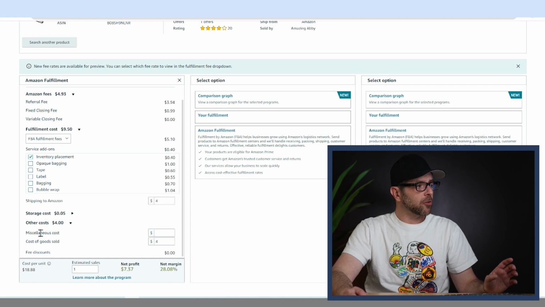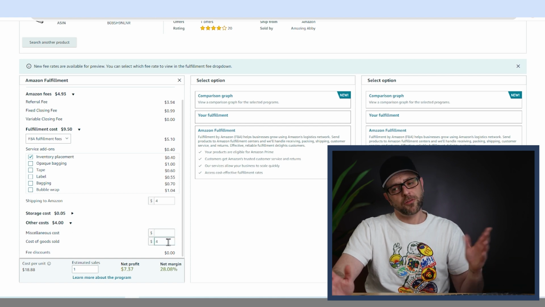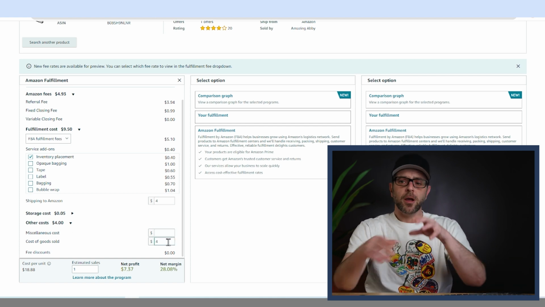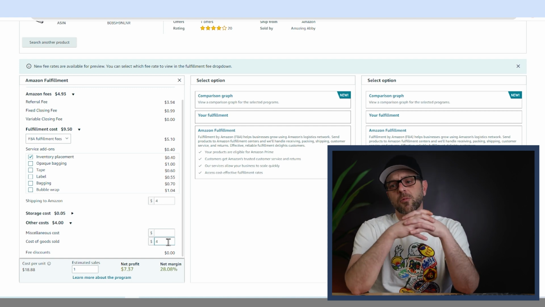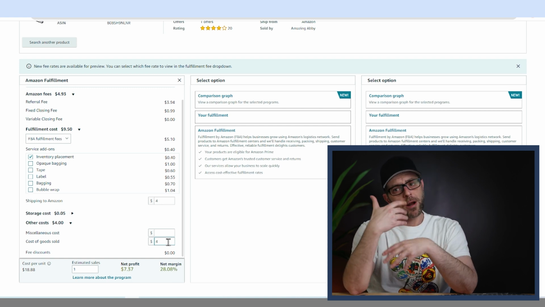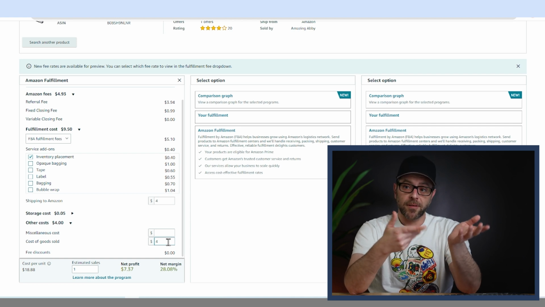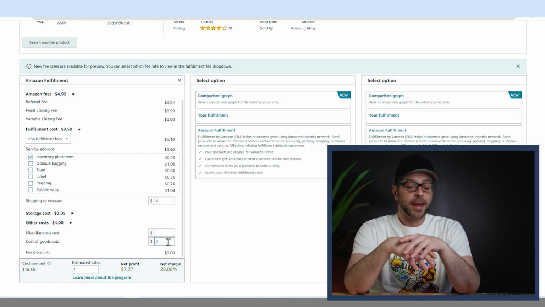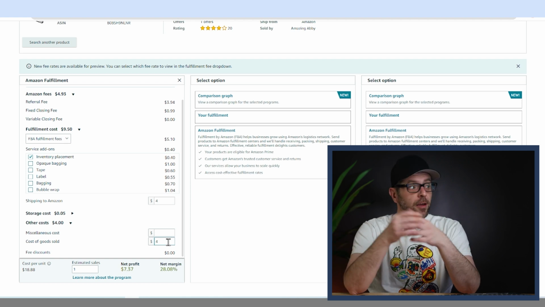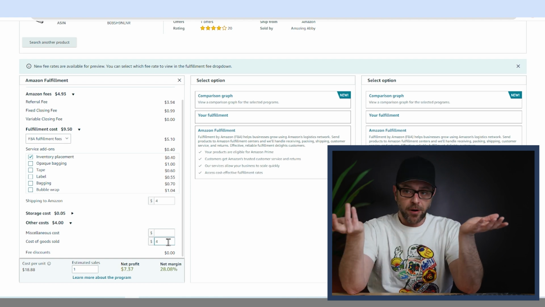If you want to add in any other miscellaneous costs, you could put them here. These are usually due with shipping or whatever. Maybe you're sending these somewhere else for bundling or relabeling, and this is a good place to put that. So as you can see here, the net profit is $7.37, at a 28% margin, more or less. So this essentially is how you use the Amazon revenue calculator, right?